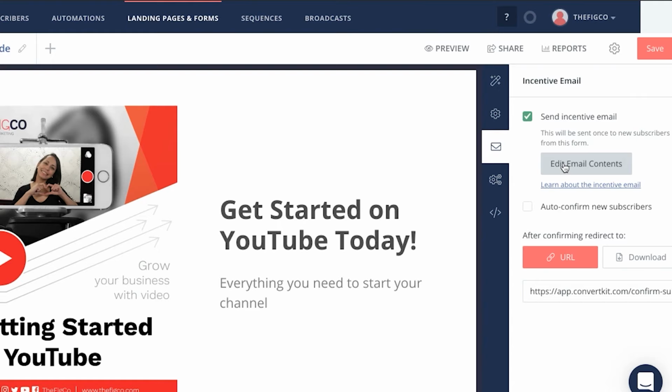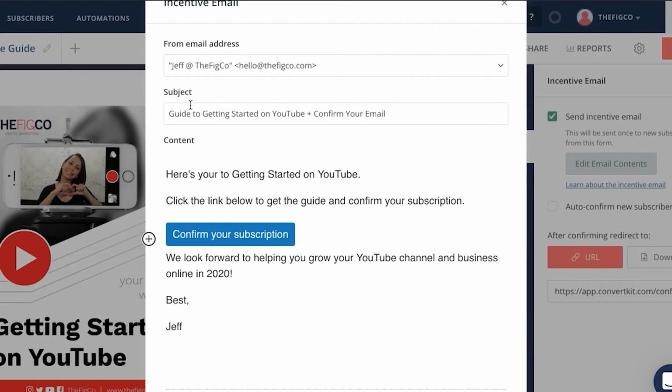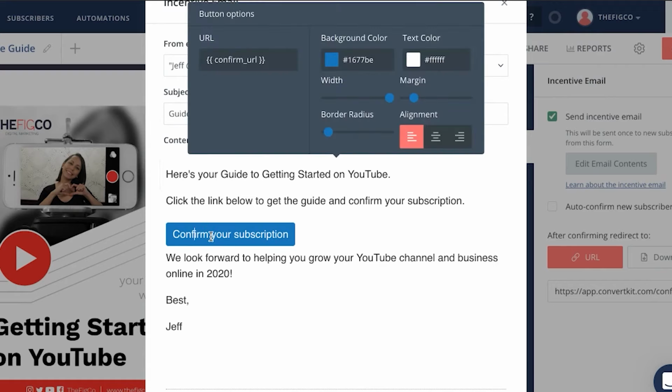So let's edit the email contents. So here's what the basic email looks like, where basically confirm your subscription, click this button. I wrote the email, let me update this really quickly and then I'll show you what I did. Okay, so now I updated the subject for the guide, and then let's see, you're here, here's your guide to getting started. Click the link below to get the guide and confirm your subscription. So I want to update the button now to say get the guide and confirm your subscription.